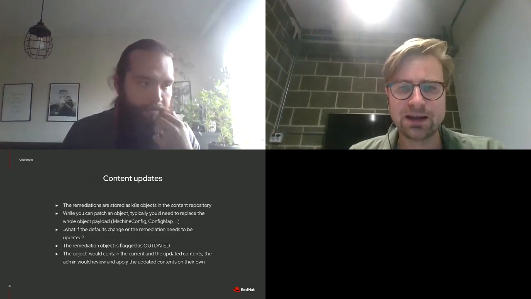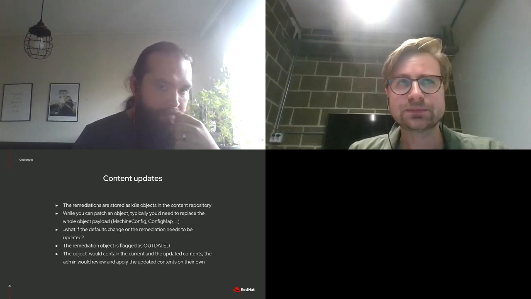Okay, the other issue we were dealing with was with content updates. So the remediations, as you maybe saw in the demo, are stored as Kubernetes objects. For the node updates, there will be machine config objects. And while you can patch the object, like calling oc patch or kubectl patch, this still replaces the whole thing. So the whole machine config or a whole config map. So with the machine config, this means the whole file is replaced.